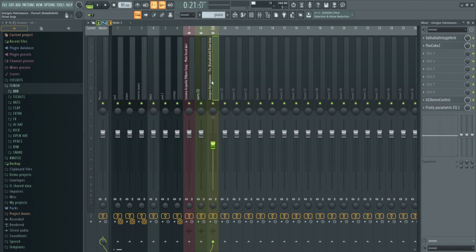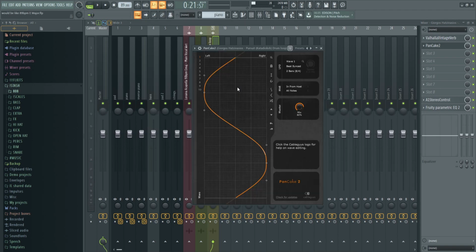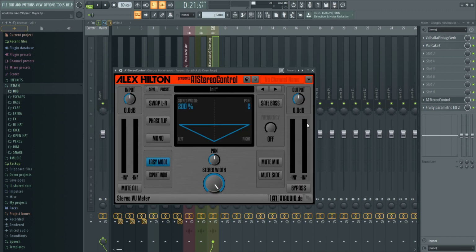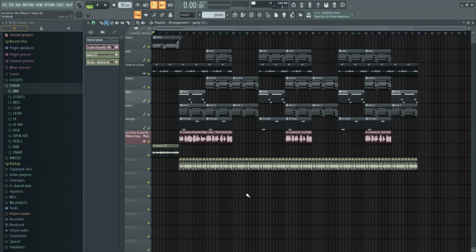Lastly, for the drum loop, I just put some reverb. The drum plate preset, I put Pancake on it. It's a free plugin, by the way. I just turned down the mix a little bit. It just makes the drum loop go from the left ear to the right ear. Lastly, as usual, zero control and then EQ. This is what the final loop sounds like.